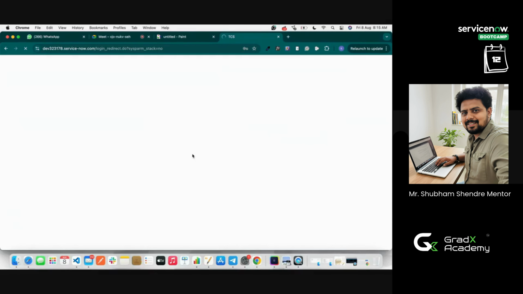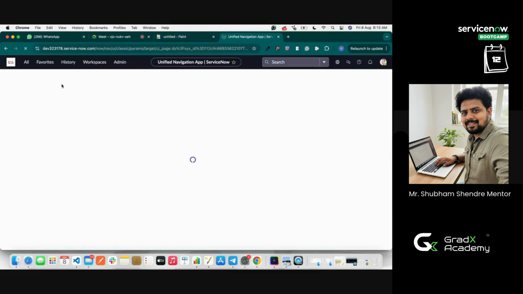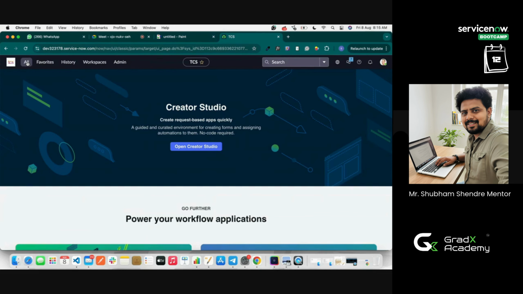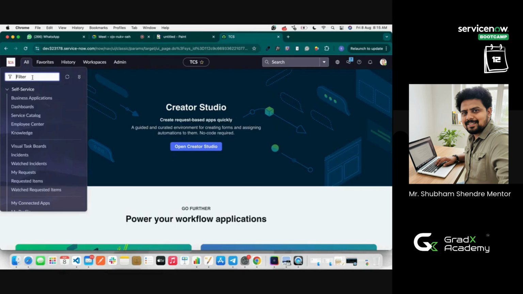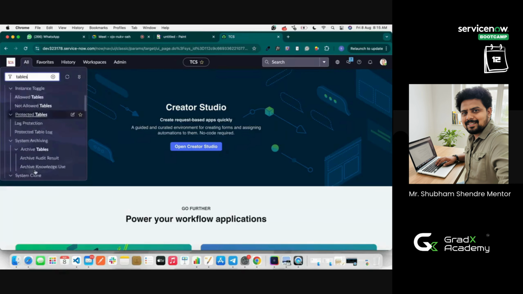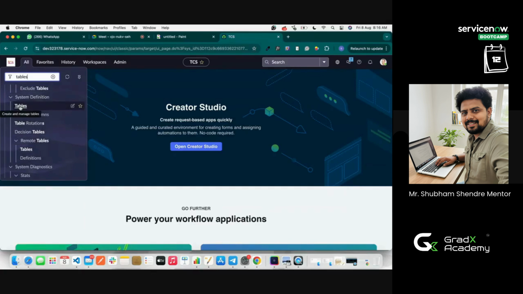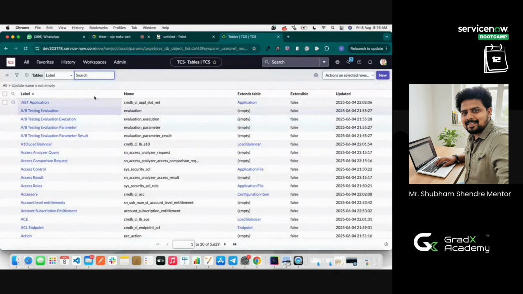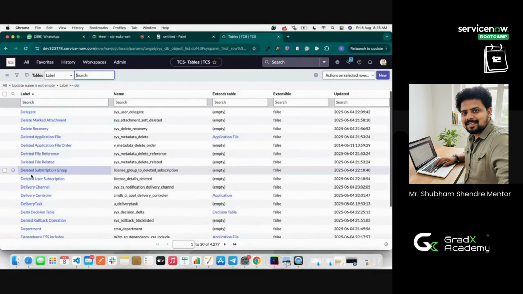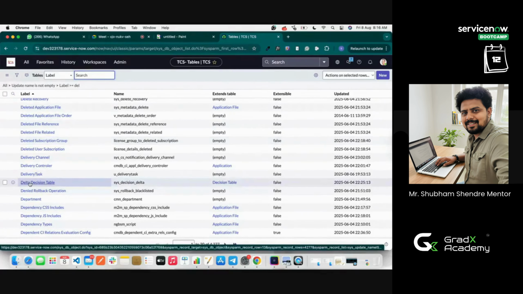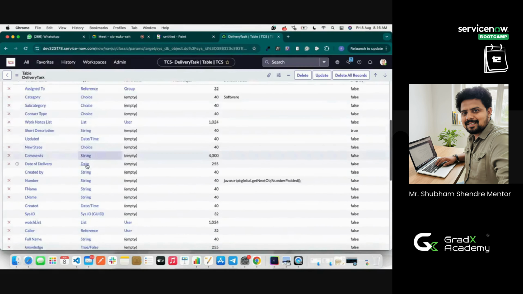Perfect. From where can we create tables? To create the tables, let me go to the application navigator. This is called the application navigator. I'll click here and search for tables. In system definitions, we have tables. Inside tables, we have created a delivery task yesterday. Let me open it. This is my core table.